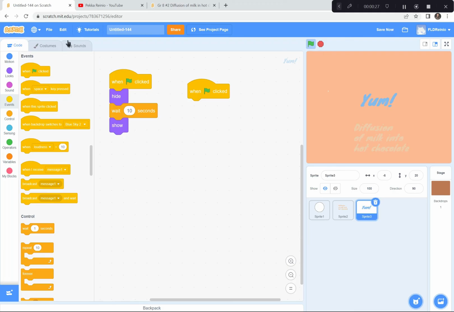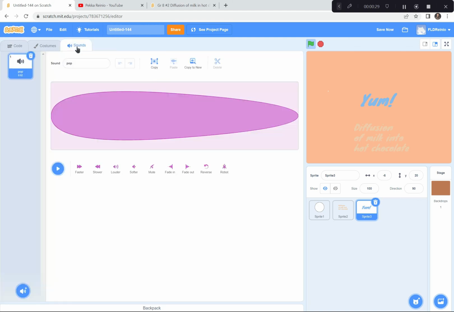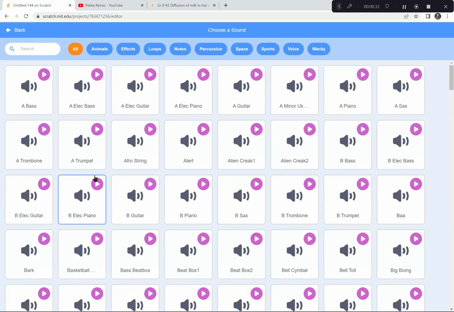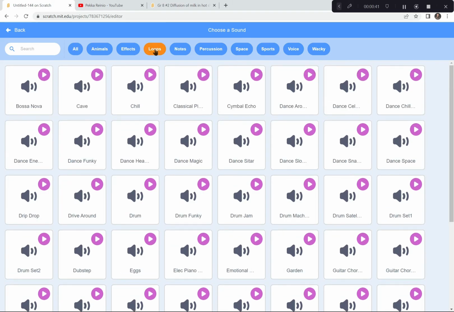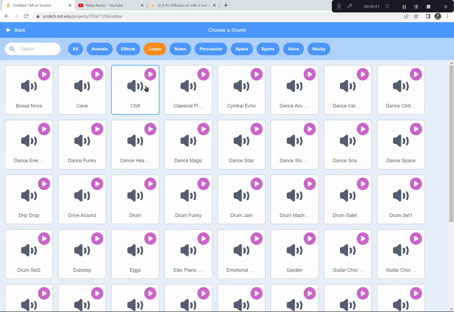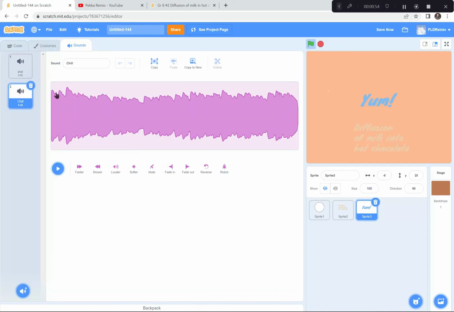And so watch how I do that. I'm going to go to the sounds button right there, sounds. I'm going to go way down to the bottom. I'm going to choose a sound. And the sound I want is a loop. It's a song. And the loop that I want is called chill. I've done this one before, so I know the one I want is chill. So I'm going to click on loops, and I'm going to find chill. Here it is right here. I think that works perfectly for the milk as it diffuses into the hot chocolate. So I'm going to double click chill. There it is right there.